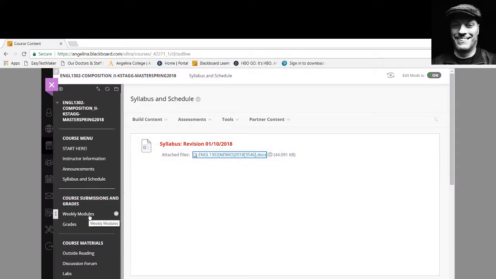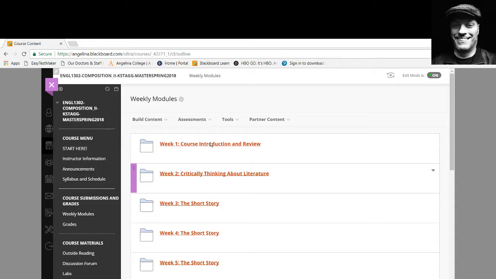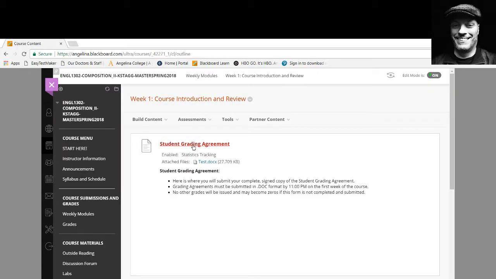In other words, if you go to weekly modules, you'll see that under weekly modules that the course is set up in the exact same fashion as the schedule on the syllabus. Week 1, course introduction and review. Week 2, critically thinking about literature, and so forth. So if you select week 1, you will see that in week 1, a student grading agreement is due. This is the first thing that you have to turn in.